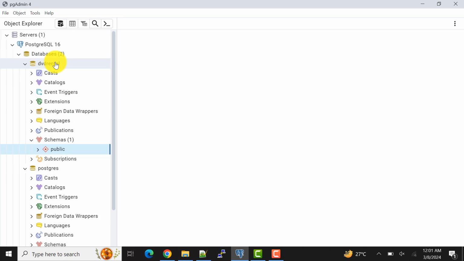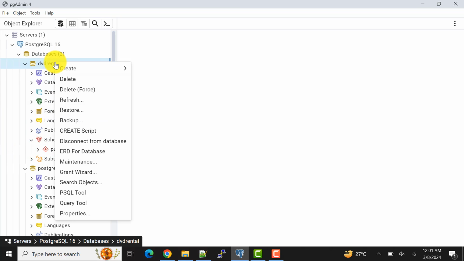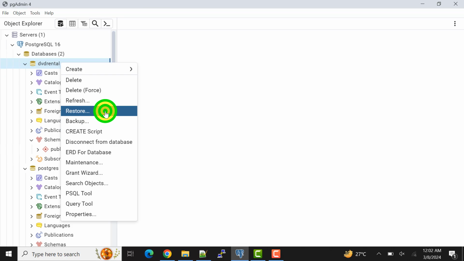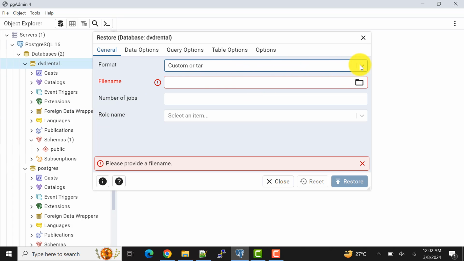Now I'll load a sample database, that is, I'll restore the database. Right click on the database name, go to the restore option, click here, and now we need to select the format. There are three ways to restore your database on the PostgreSQL server using the pgAdmin 4 tool. One is using the .bak file, that is the backup file. Second is using the tar file, that is the tape archive file, the .tar file. And the other option is we can also load the data using the directory. First let's use the custom tar option, then we'll come to the directory option as well.